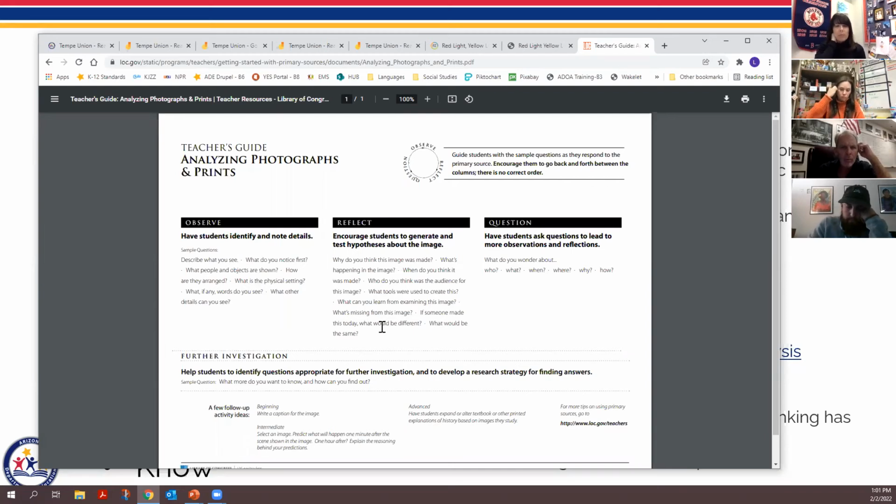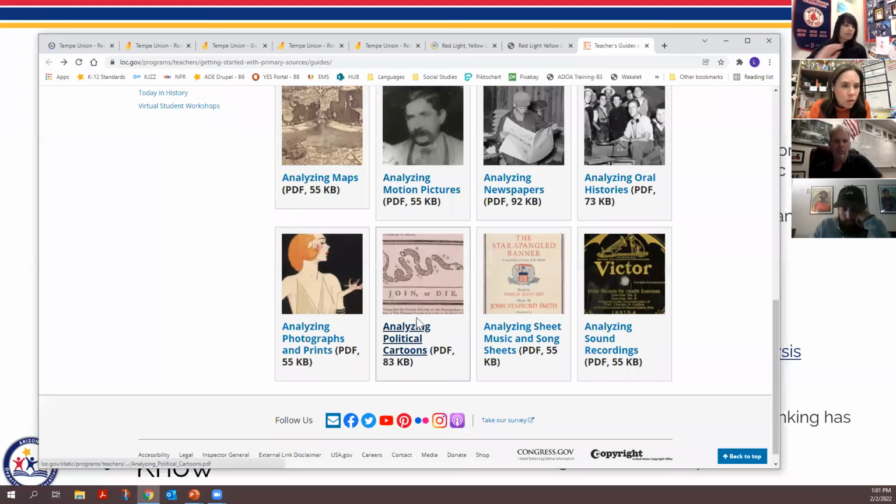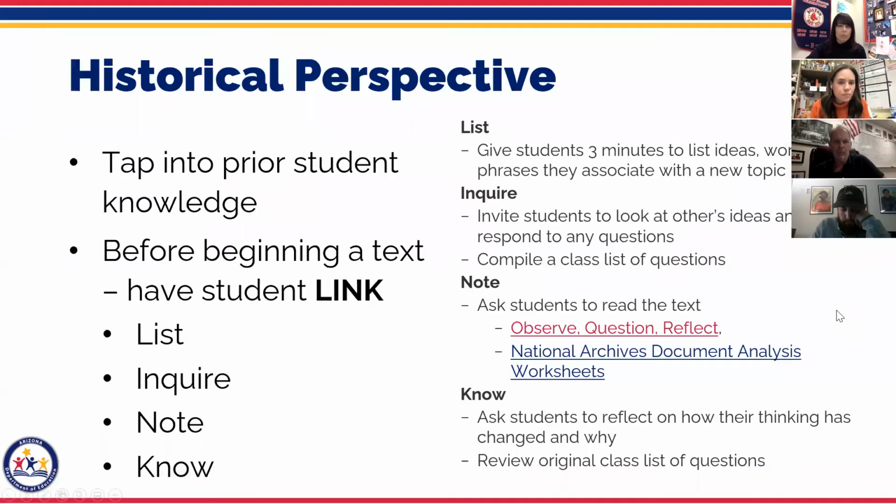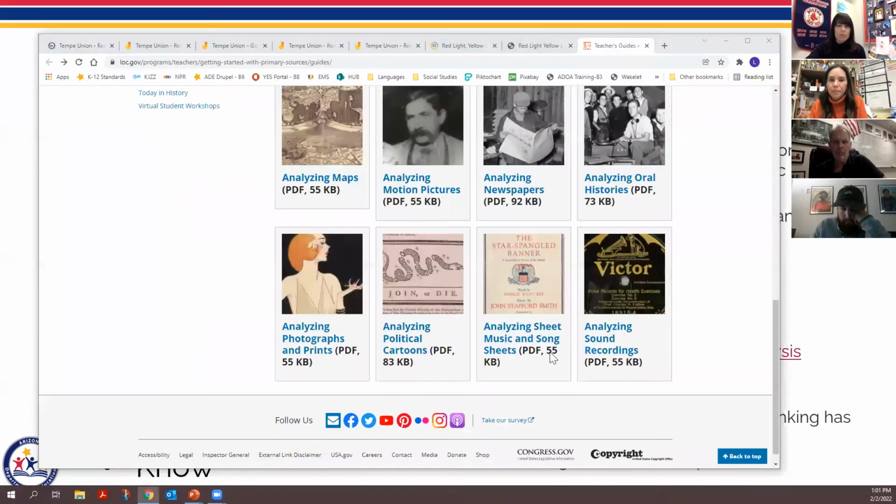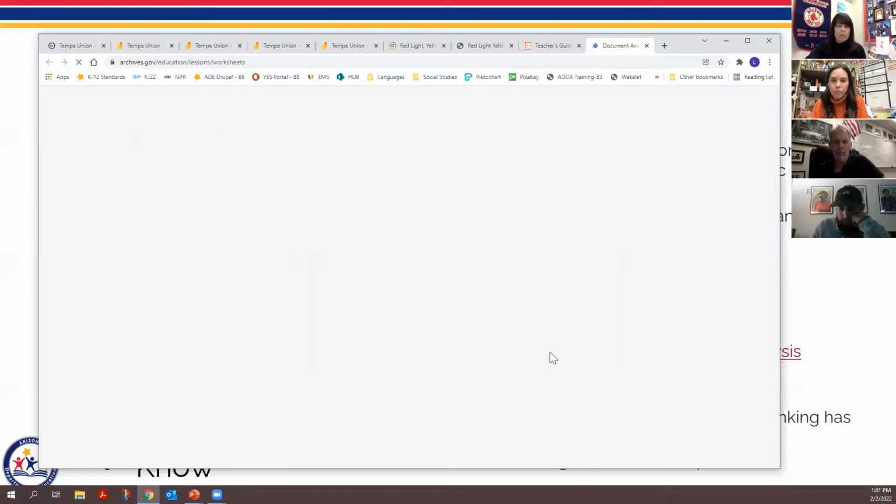Then having them reflect, what do you think was the audience for this? Again, getting into some point of view bias. And then asking, what do you wonder about going forward? So Library of Congress has got these for all of these different types of primary sources. Personally, I kind of like the National Archives ones a little bit better. And it's essentially the exact same thing as the Library of Congress.